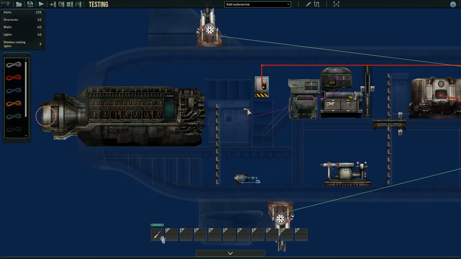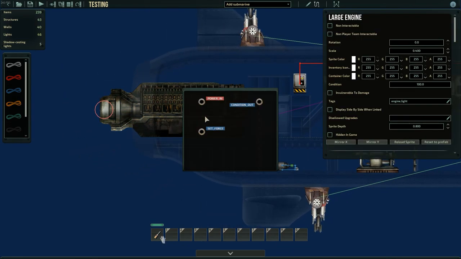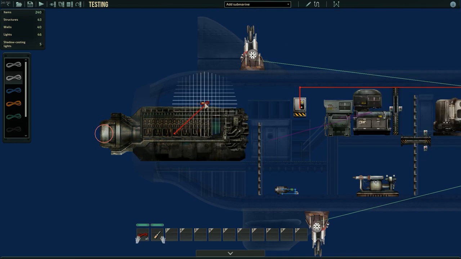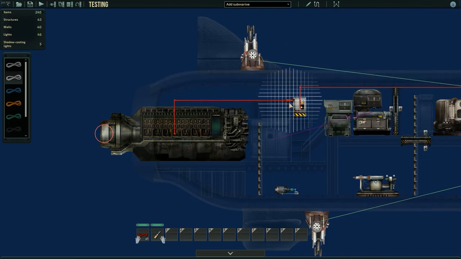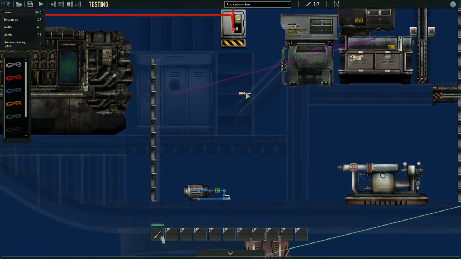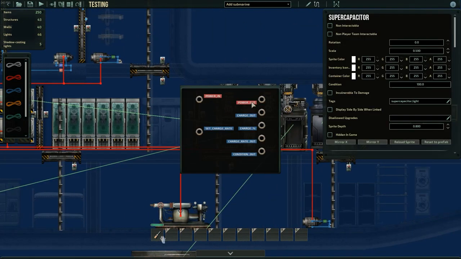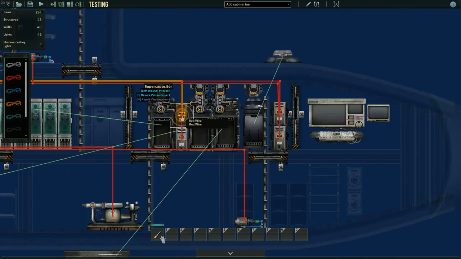Now we need to connect the machines together. So the engine, it's pretty simple. Power in, right? If you want to clean it, hold shift. Connect it to this power box over here. The supercapacitors need power. For supercapacitors, they have two nodes, power in and power out. The power out goes towards the gun. The power in comes from the junction box or the energy source. So now all the supercapacitors have their power in.